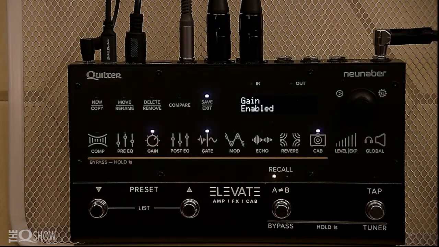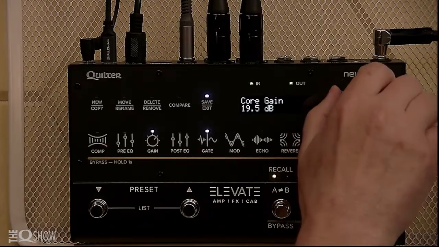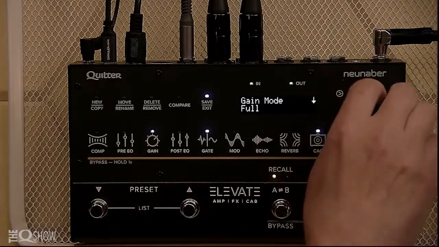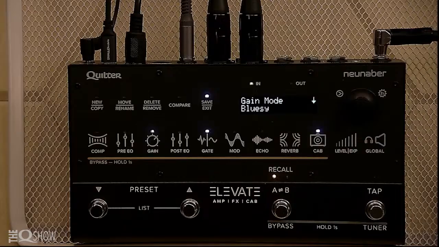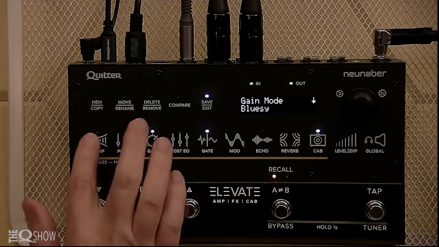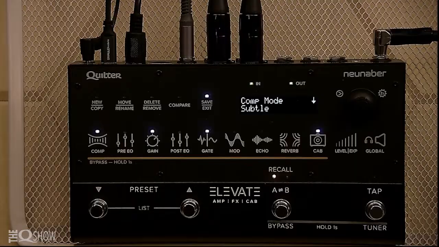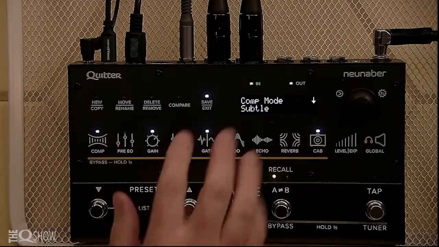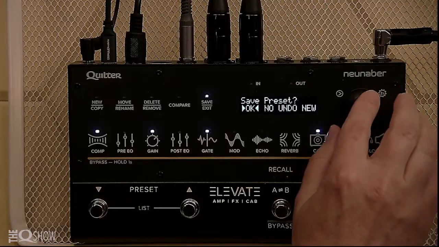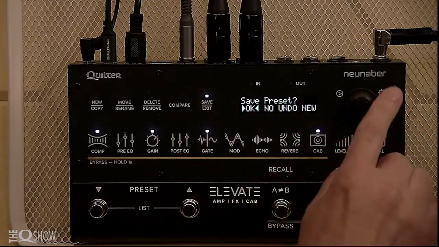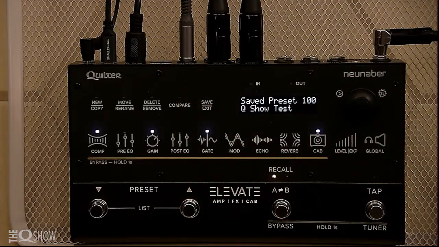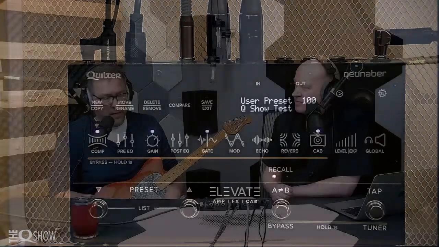Let's enable the gain and give it a little gain. Pick a gain mode there. Add a tiny bit of compression. All right. It's fine for now. Let's save that. I touch save exit, select OK, and there's the new preset. So that's how to do it from scratch. That's about as easy as it gets.